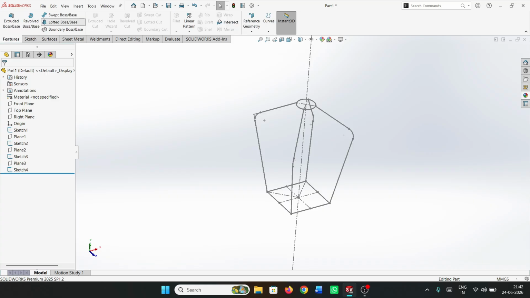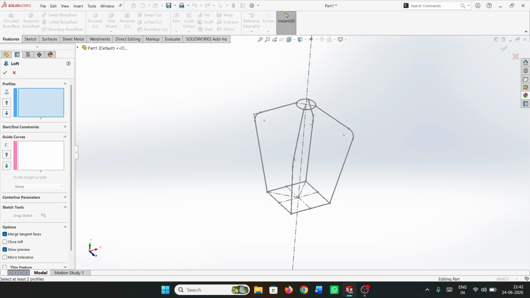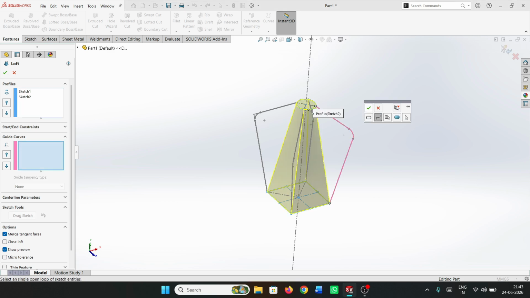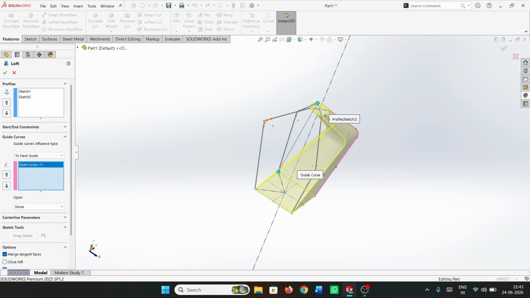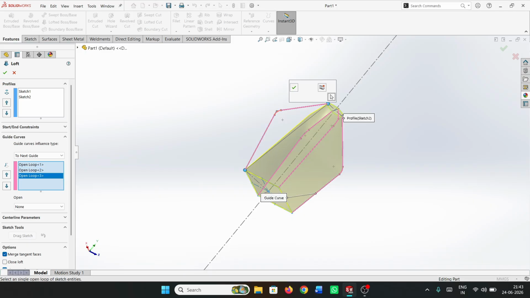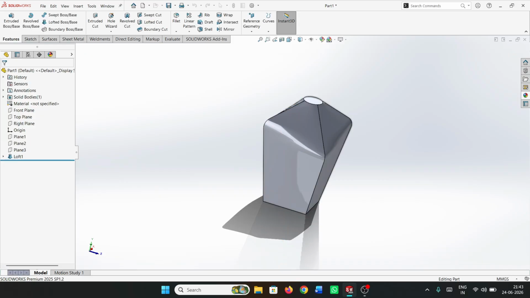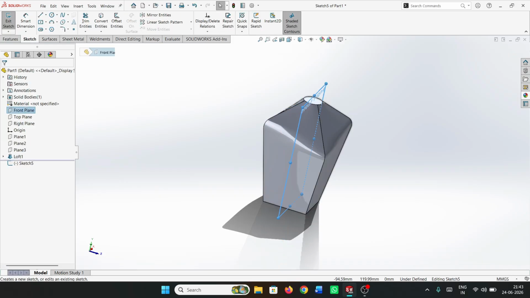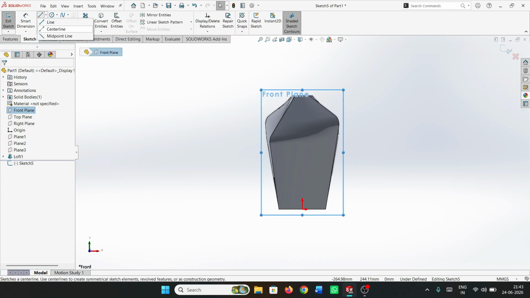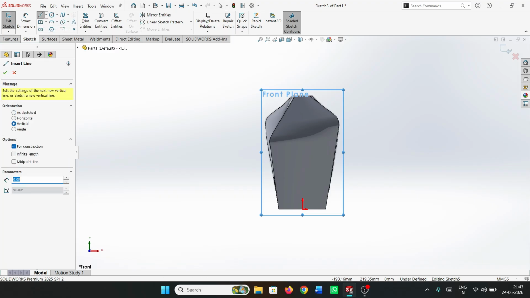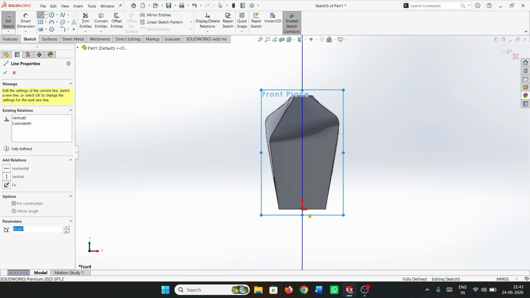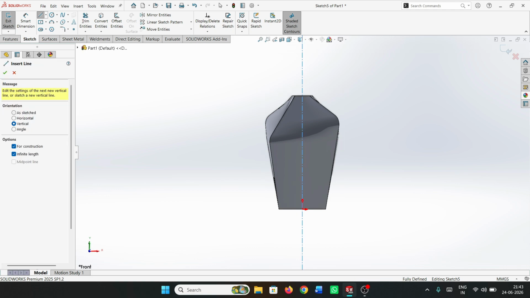So go to Features, click on Lofted Boss, select both the profiles and guiding curves. Now click OK. Select the front plane, sketch. Center vertical line, place it at the origin. Okay, and now select line.